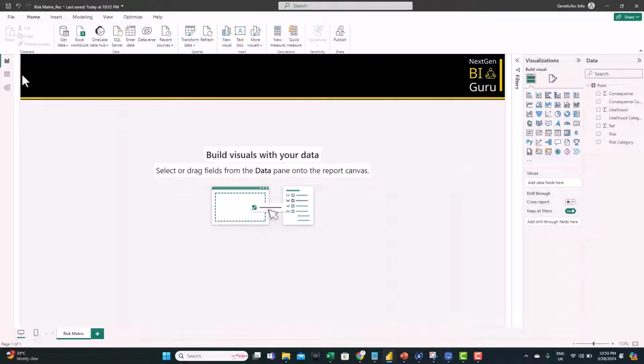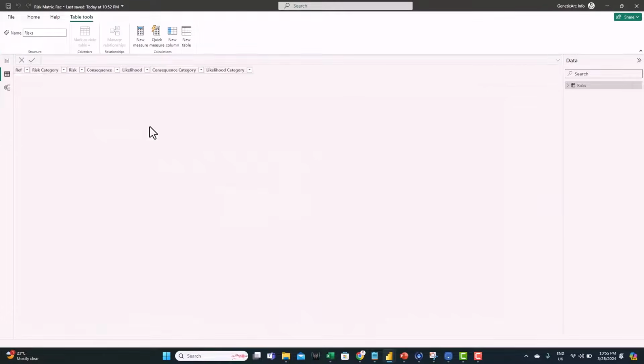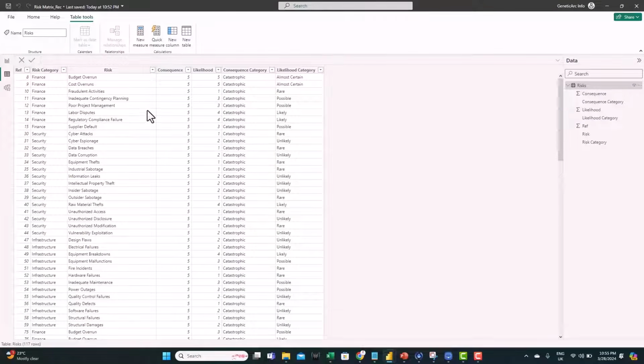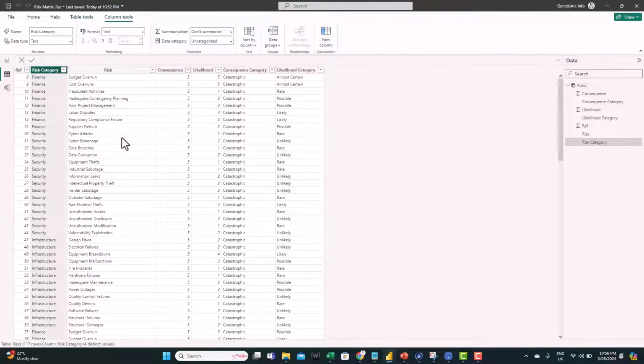First, let's have a look at the data we have. So this data contains different risks, and we have the consequences or the impact and the likelihood, and both are from 1 to 5. And we have here the text signifying what each number means. And also we have different categories. So we're going to use this data to build our risk matrix.